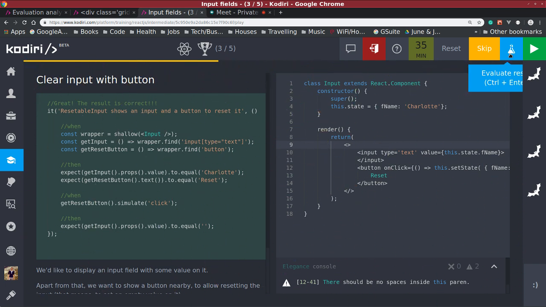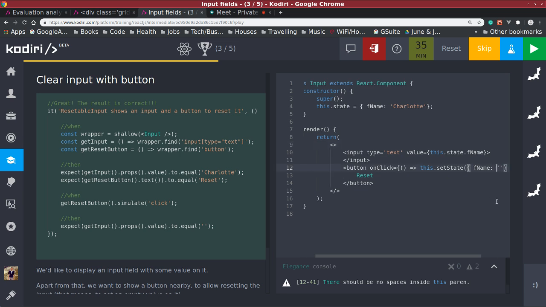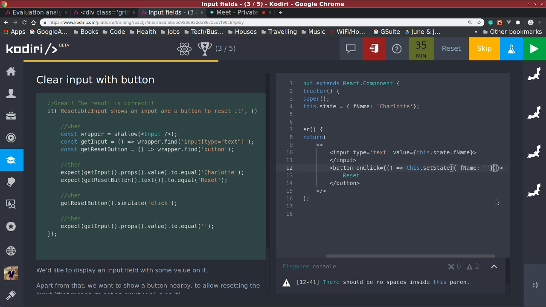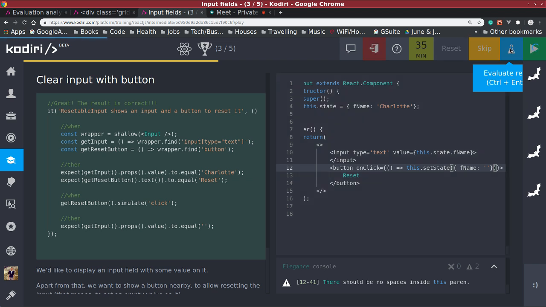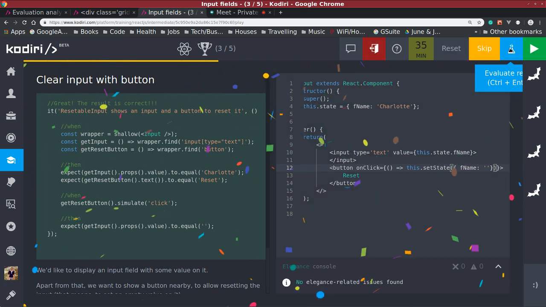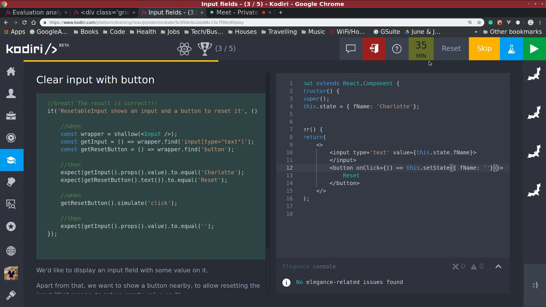Oh, there should be no space inside this parenthesis, this one, right? I didn't know that was actually an elegance issue. I sometimes do it because it makes it easier to read for me, but okay. So there we go then. Don't space out your set state object. Okay, cool.